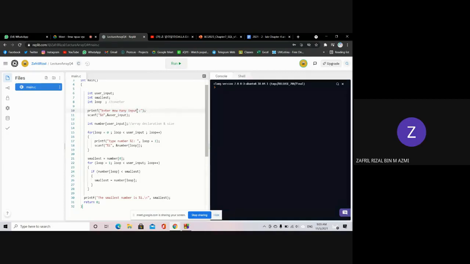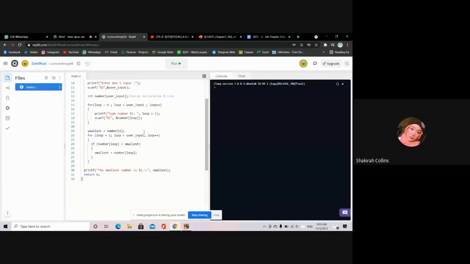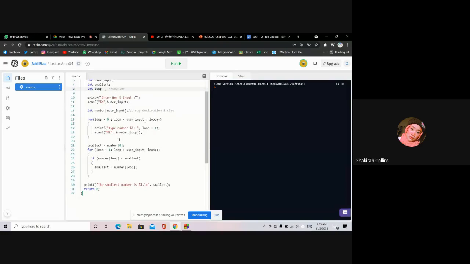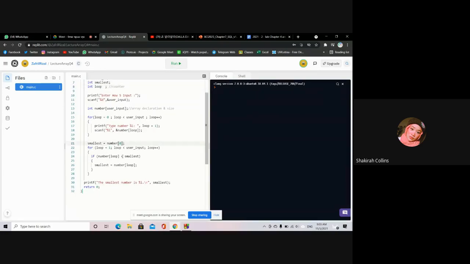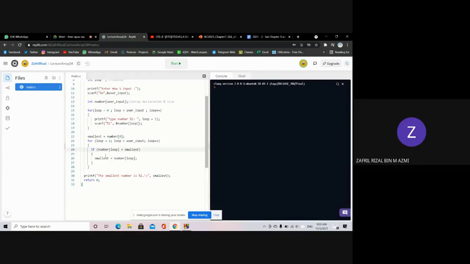Itu tak payah ubah yang tu. Tu biar je. Input nak 5 kan. So macam nak user tahu berapa banyak input dia kena masuk. In number ni. Yang smallest ni kita buat bigger. Okay. And then kita tukar ni jadi largest.